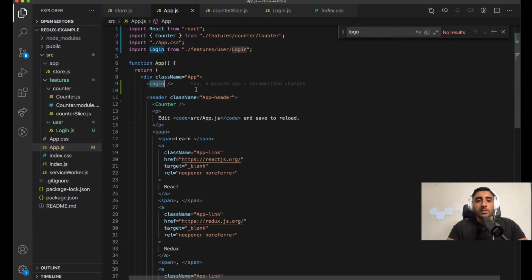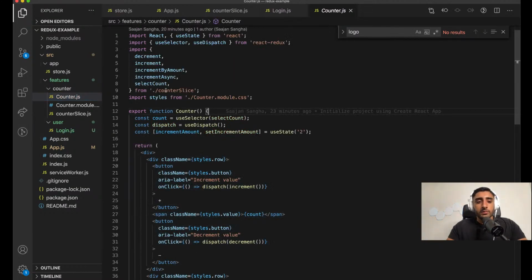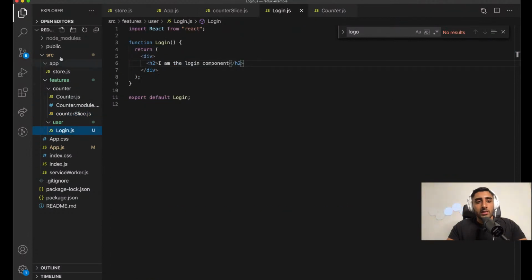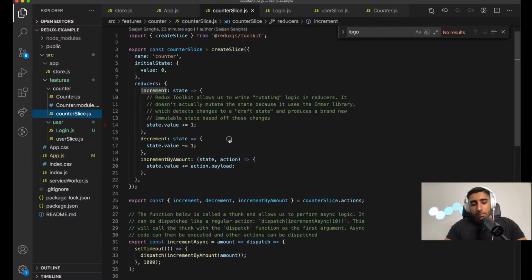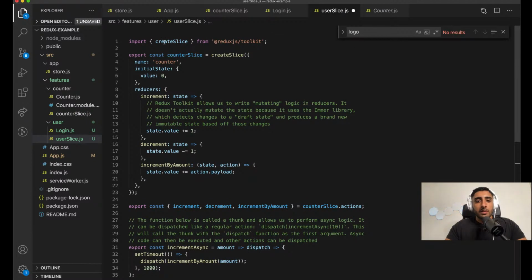So login. So now we're going to basically go into our login component, and I'm going to look at the counter.js, right? So let's see how they've done it. So they created this counter slice. So inside of user, I'm going to create a user slice. So I'm going to create a user slice, and what I'm going to do is I'm literally going to copy the code from counter slice into user slice, and I'm going to rename everything that I want.